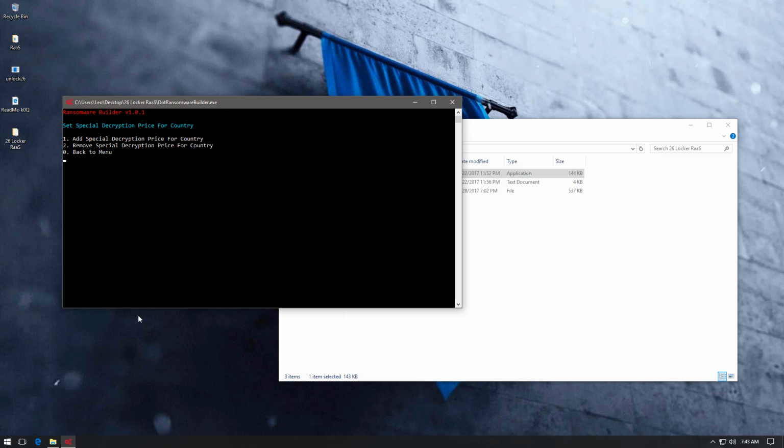Yeah. Here's a funny feature that I find in a lot of these builders: special decryption price for countries. So basically, some countries do not earn as much on average, so they usually give discounts for Asian countries and African countries, because generally the average wage is not so much over there.